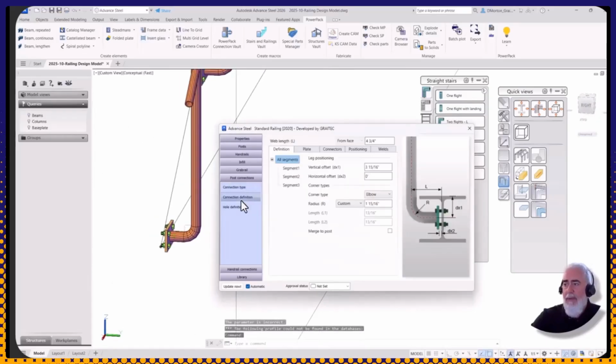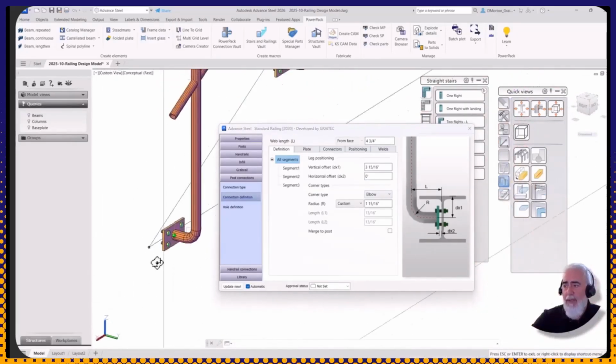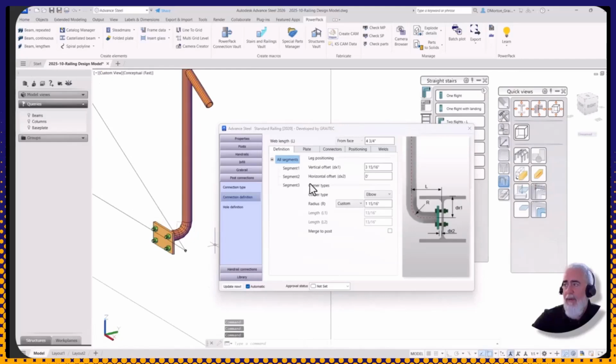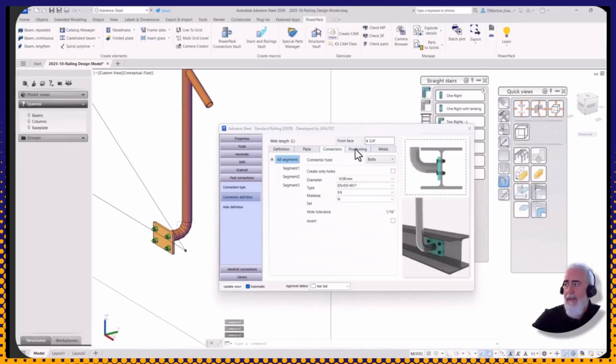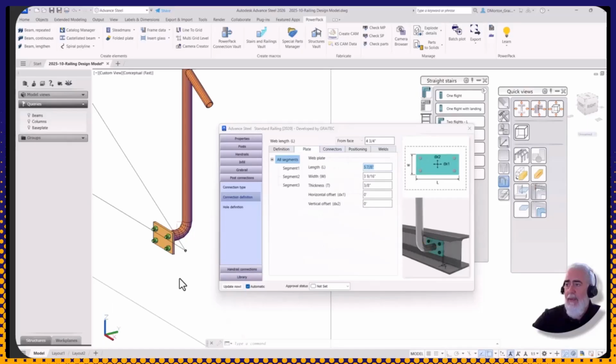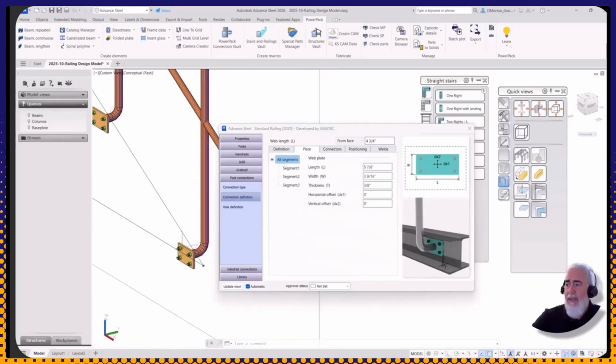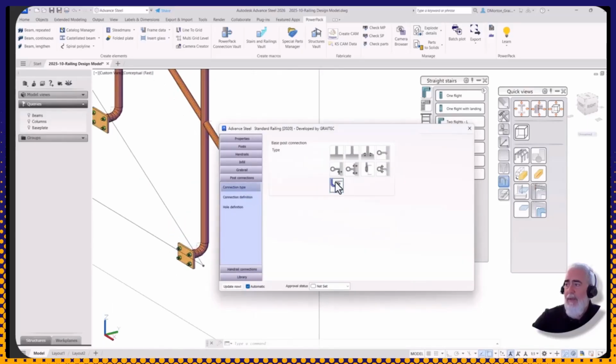You then have the option to modify it. So you can control how far from the face, how far is it offset, et cetera, et cetera. So you have full control over that plate that comes in and how it's bolted and what have you, right? Different connectors, the positioning of it, the welds, and so on. So this is new with 2026 here. You have the by-side connection.